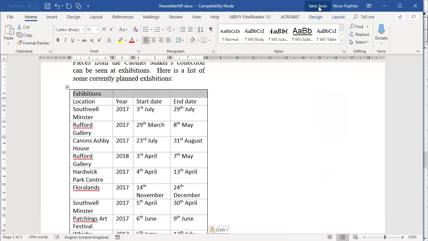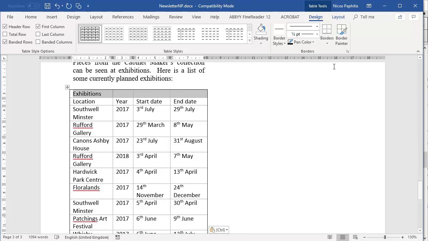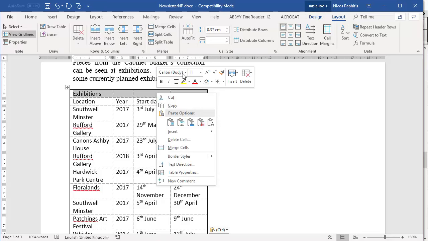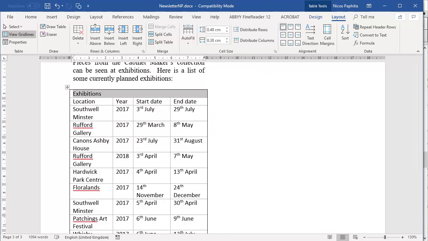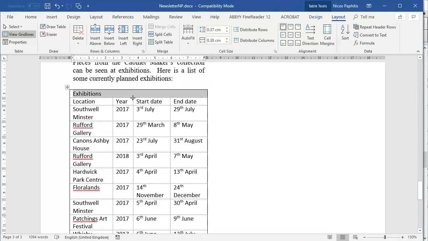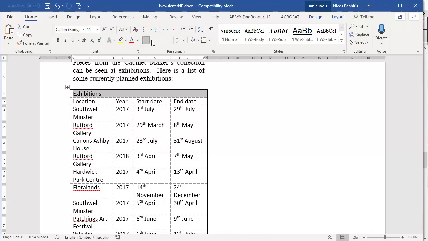Okay, automatically my table tools comes up here. And I can go either to my table or my layout. My layout can either merge cells here, or I can right click and do merge cells. It's exactly the same. It's entirely up to you. Make the first row text only center and bold. Go to home, center aligned and bold.